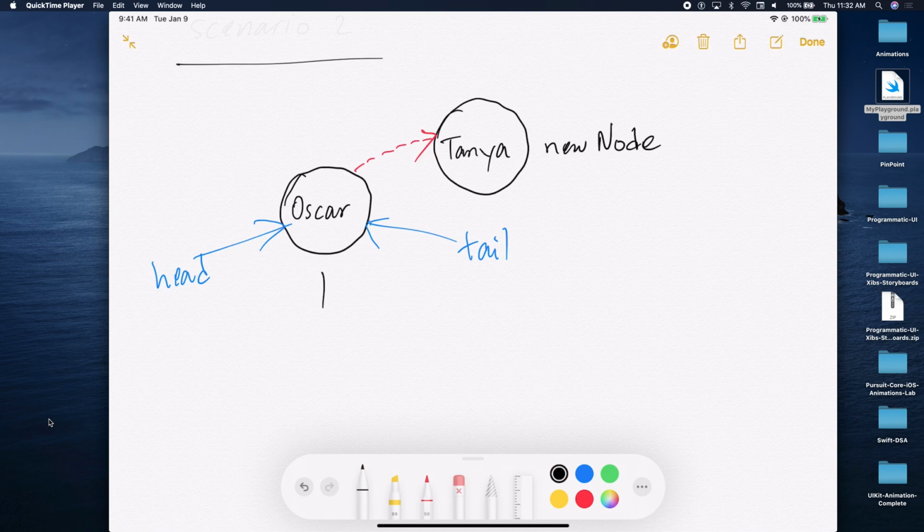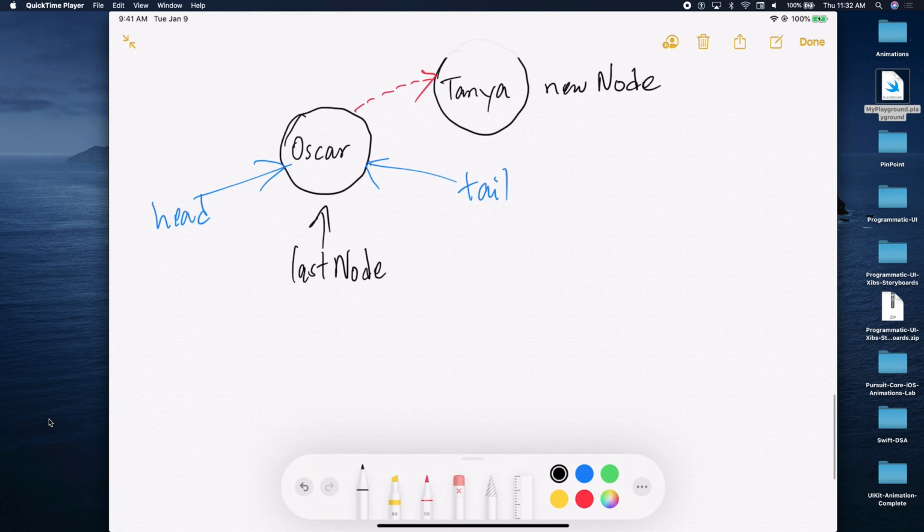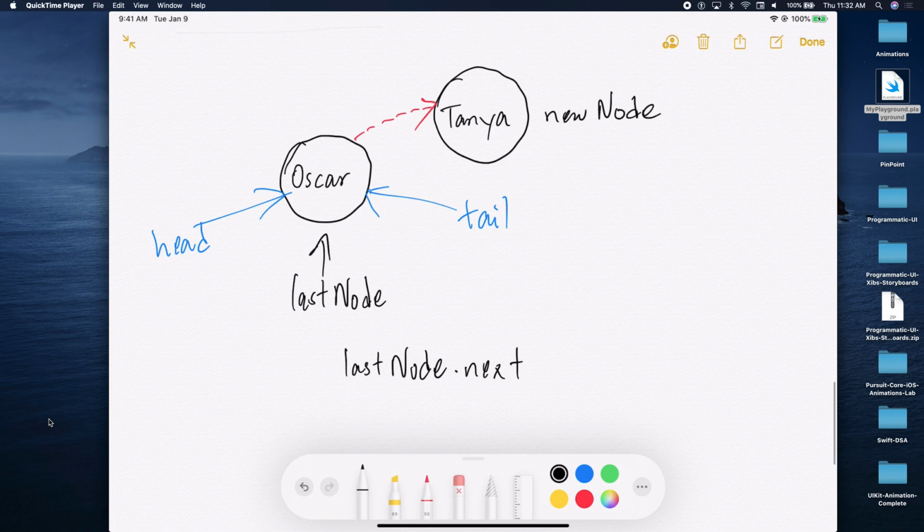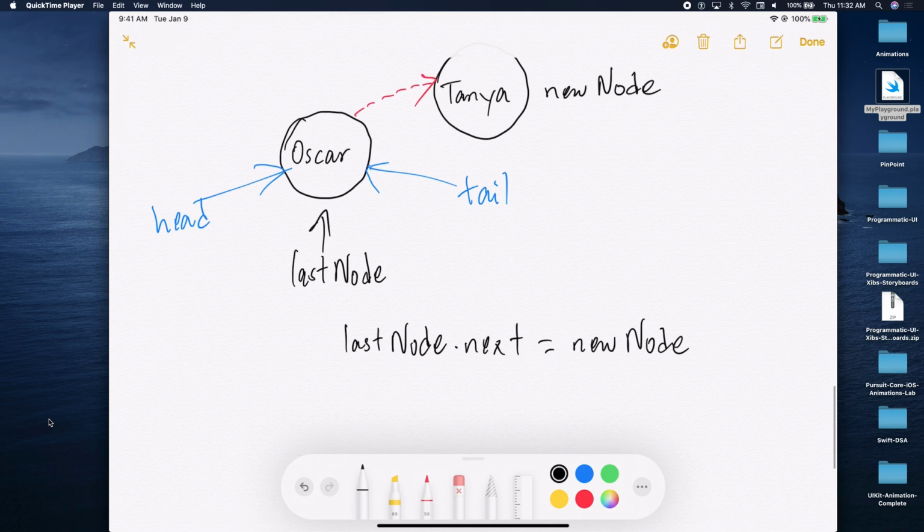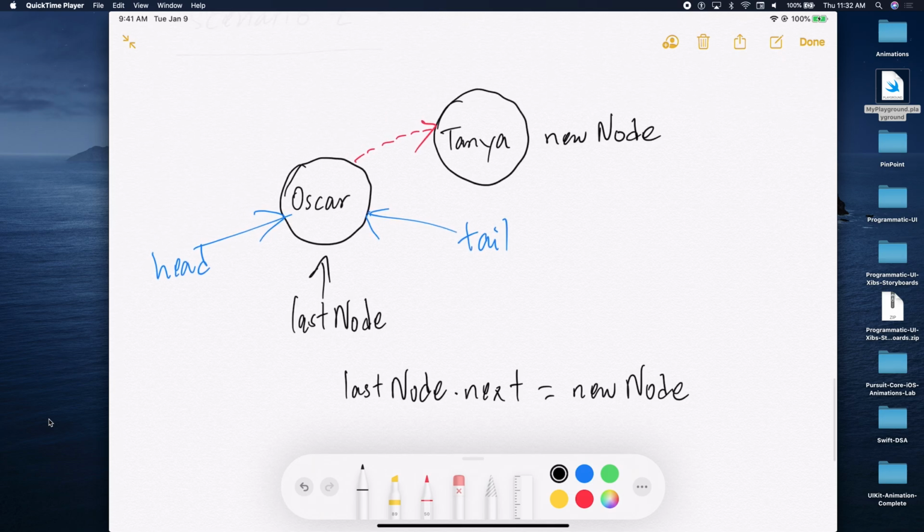So this is last node, right, everybody? We have this last node in our code right now. So last node, Tanya says last node dot next equal to new node. Very good. Excellent. So we have our red arrow.